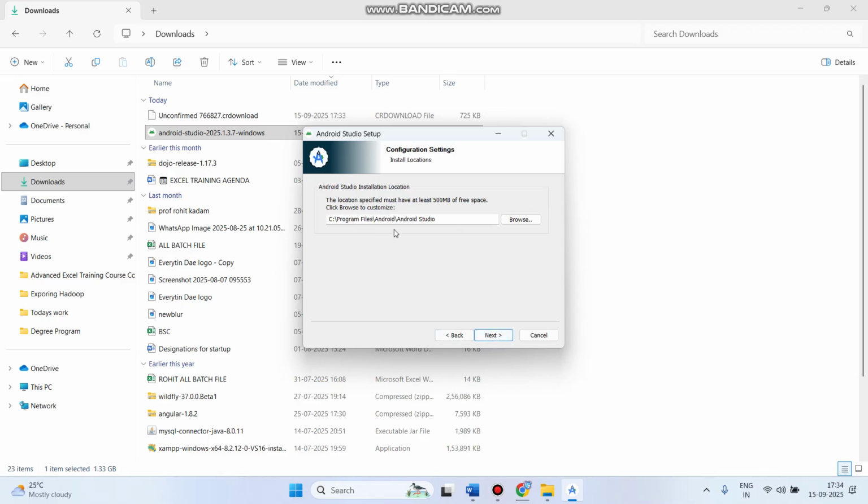Okay, after that choose your path. See, I have already chosen the path: C drive, Program Files, Android, and Android Studio. So basically everything of my program is inside my Android folder. Don't touch anything. It will automatically take the path. Now let's go to the next.